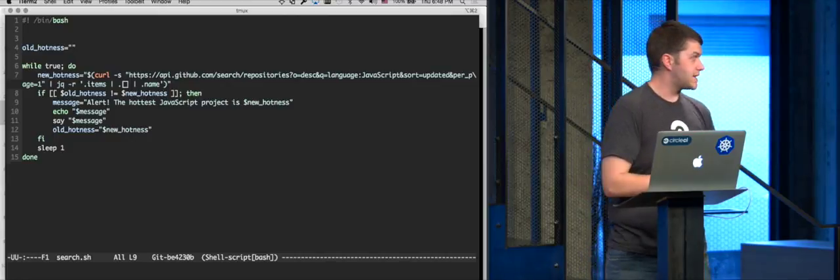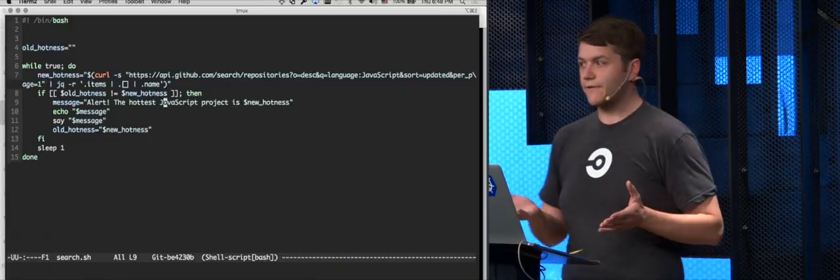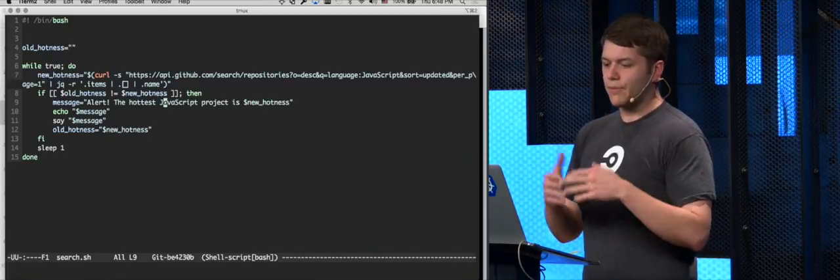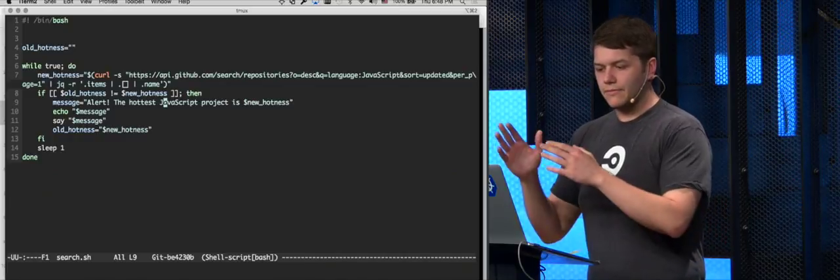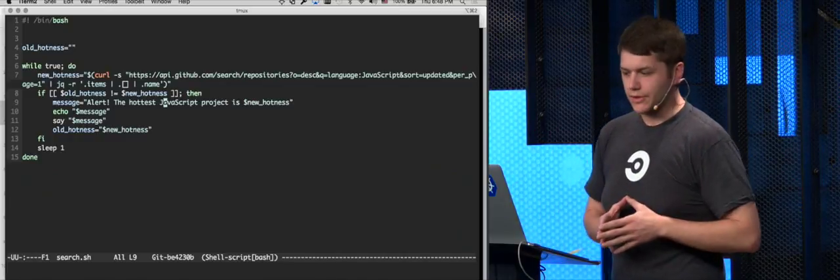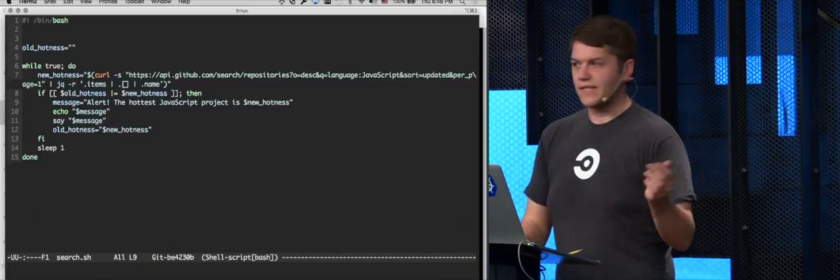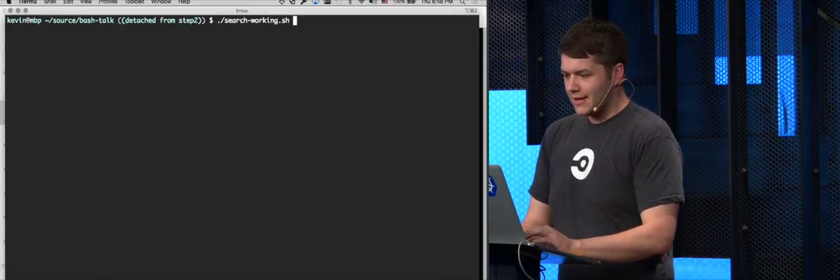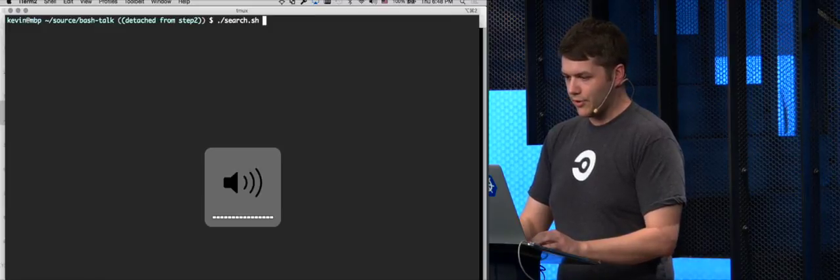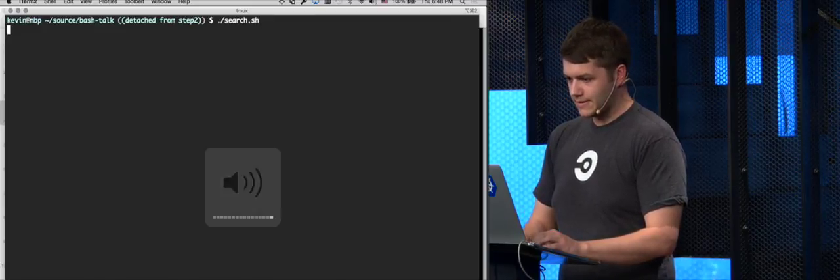Then I have a conditional where I say, if the new hotness is different from the old hotness, then compose a message to alert me about that, and make the old hotness now equal to the new hotness. And then just sleep for a second to be nice to the GitHub API. So there is actually going to be an audio component to this. So let's see if this works.